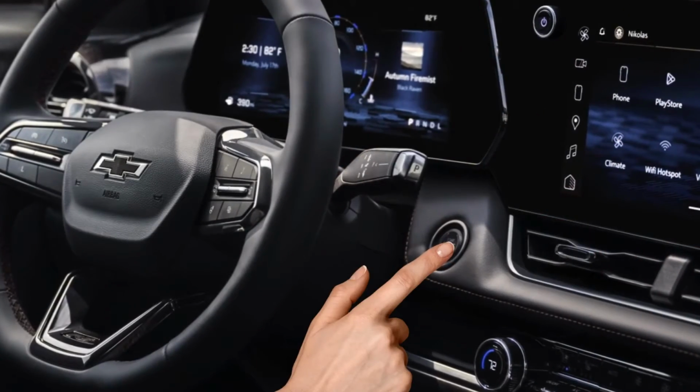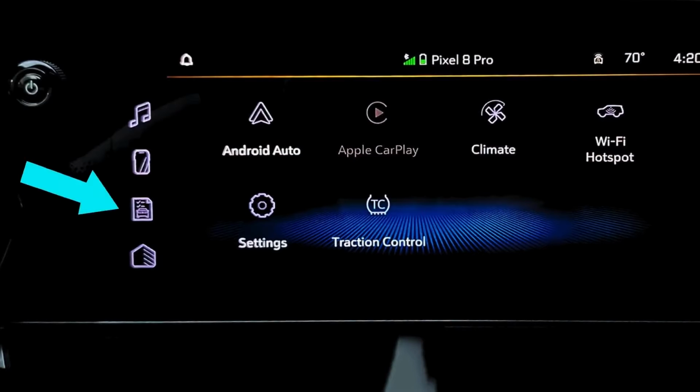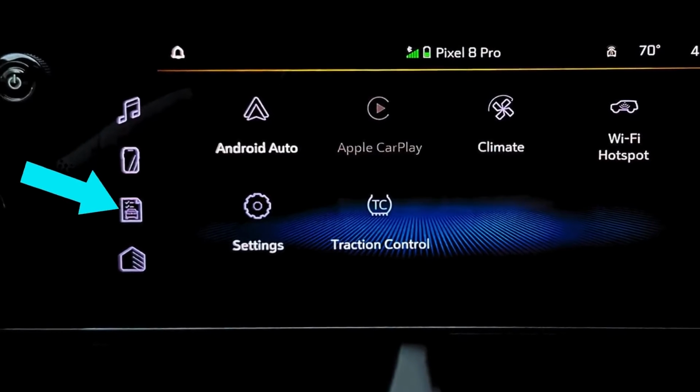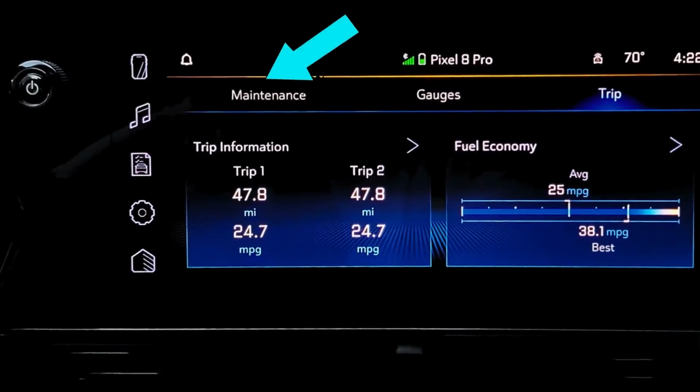On the latest generation Chevy Trax, you can reset the oil life using the center touchscreen. So let's try to do it. Step 1. Start up the car. Step 2. Find and tap the vehicle status menu. Step 3. Tap on maintenance.